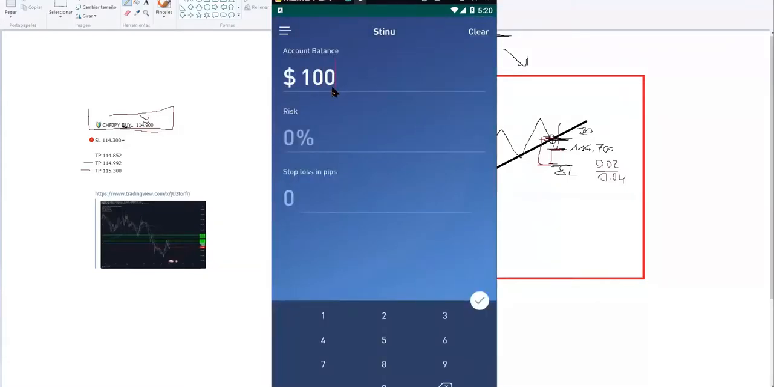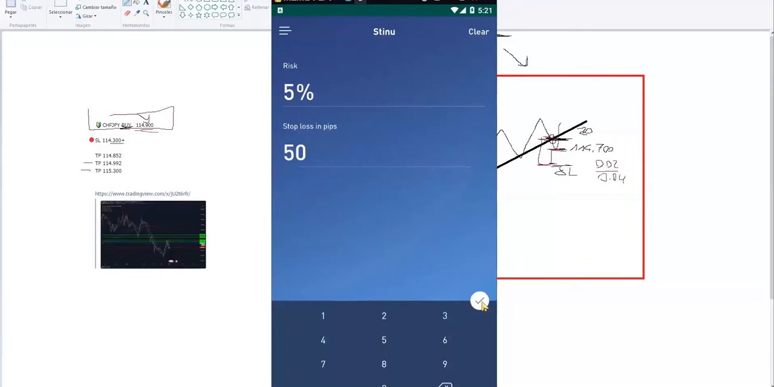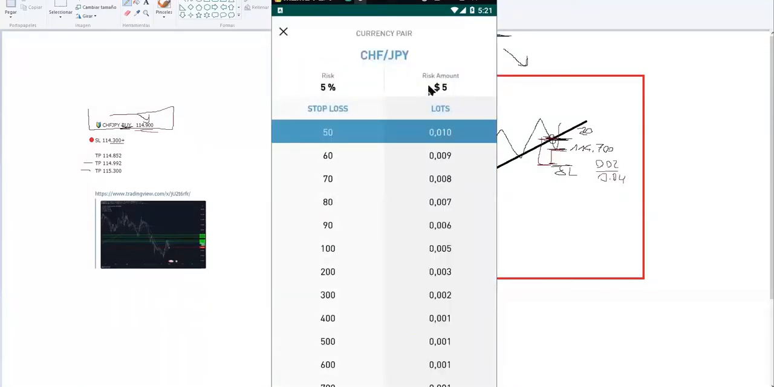The account balance is $100, let's say, and we want to risk 5% in this scenario. The stop loss is far, so between 114,900 and 114,300 there is a difference of 50 pips. We calculate that, and the difference in pips between these two numbers is what we normally put in this app. In this scenario it is 15 pips. We search the currency pair, CHF versus the yen, and click calculate. It gives us the risk amount that we're going to use. That means if we lose this trade, we lose only $5, but we have to use 0.01.